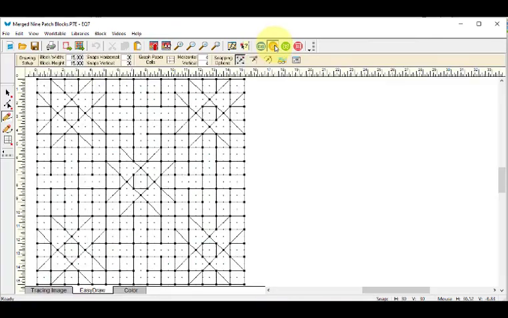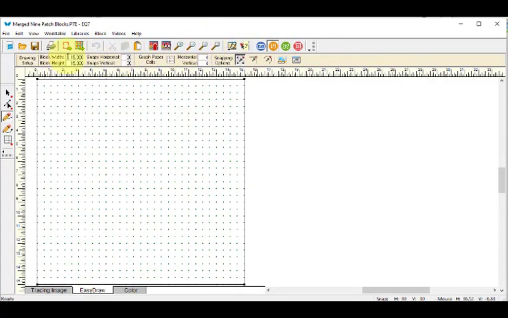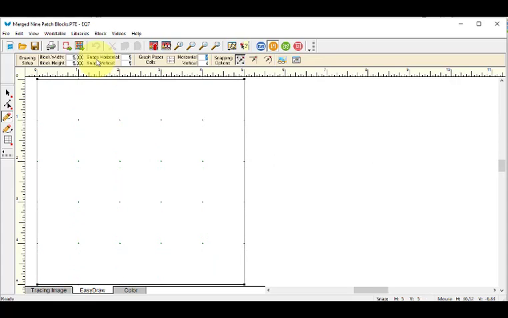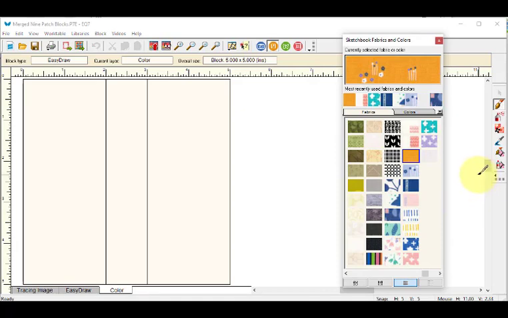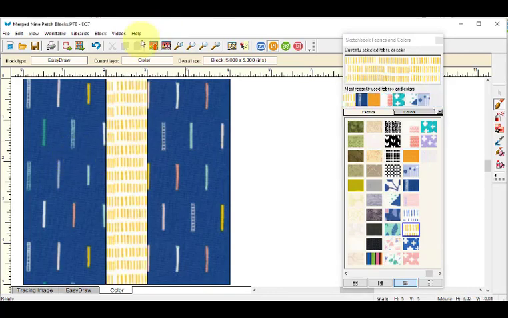So I'm going to go back to work on block, do a block, new block, easy draw, and for this one, I'm just going to set it at 5 by 5. My snap's 5 by 5, and I am going to just draw a long line at the 2-inch and the 3-inch mark, and I can go ahead and color that, and I can add that to the sketchbook.